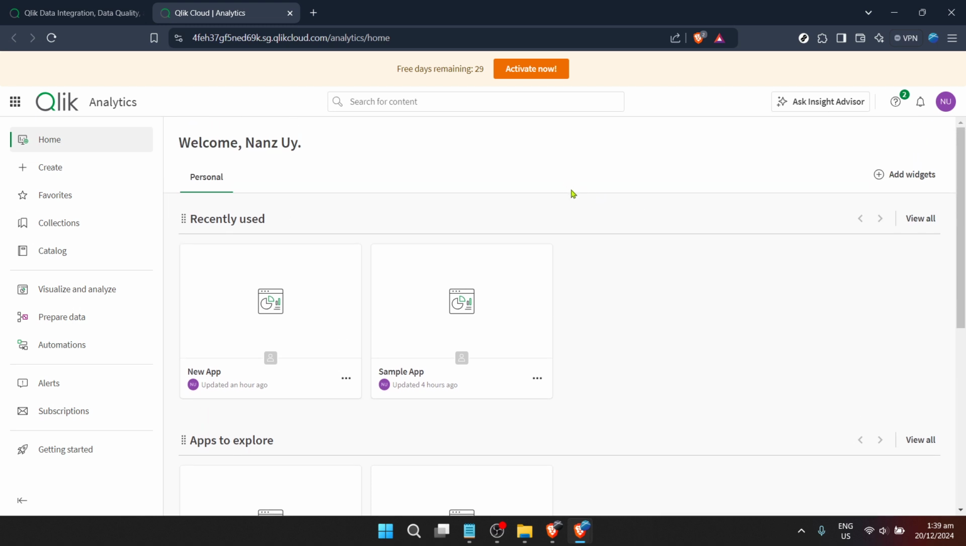Start by entering your email. Make sure you use the email associated with your Qlik account to avoid any login issues. After entering your email, the next step is to input your password. Remember, password security is key, so hopefully you've chosen something both secure and memorable.